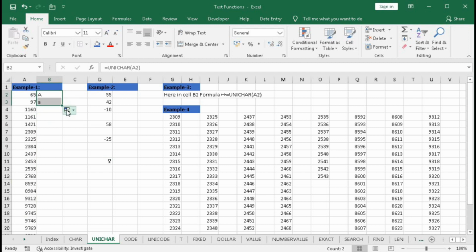In the character function we will get characters up to 255 numeric value, but in UniCharacter we will get characters beyond that. So here we can see we have 1160, so it returns this character. If I drag down, you can see all these numbers return different symbols, or you can say characters. So how to use this UniCharacter function in our real life problems?